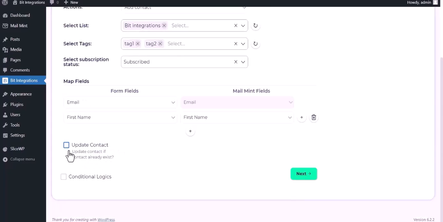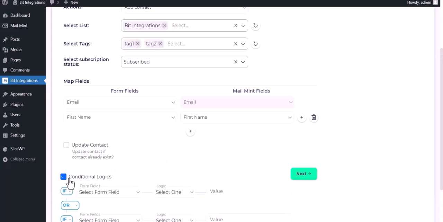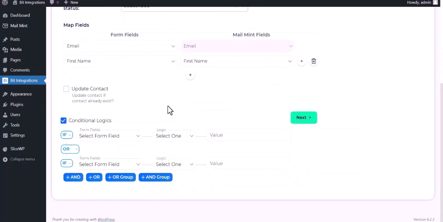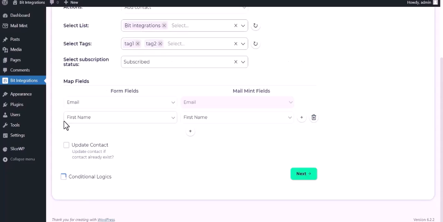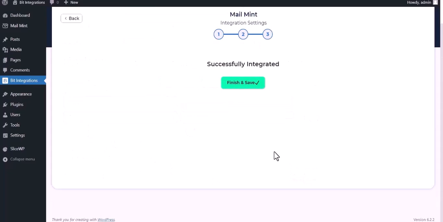You can update contact by checking the box. Here are advanced features in conditional logic. If you want, you can use it for your own requirement. Click on Next. Finish and save it.